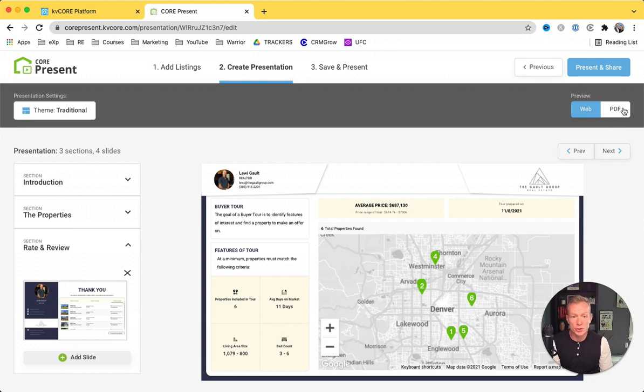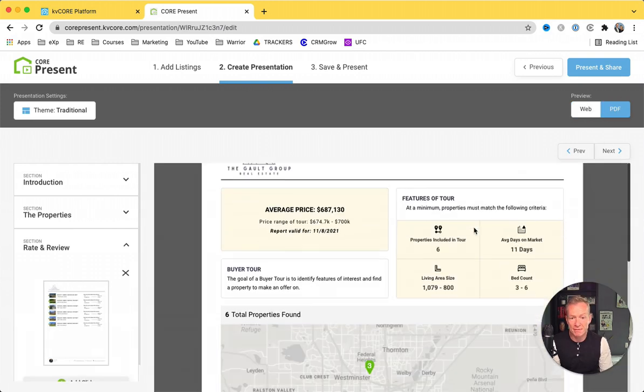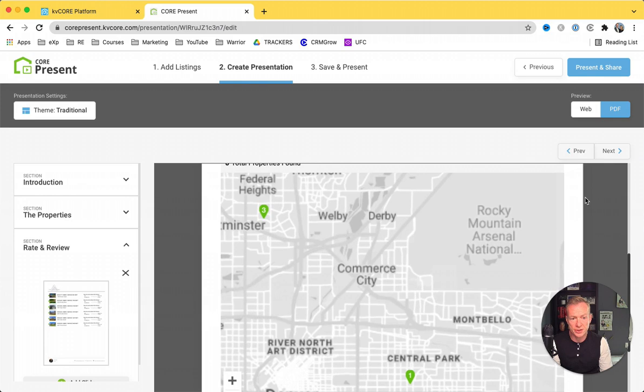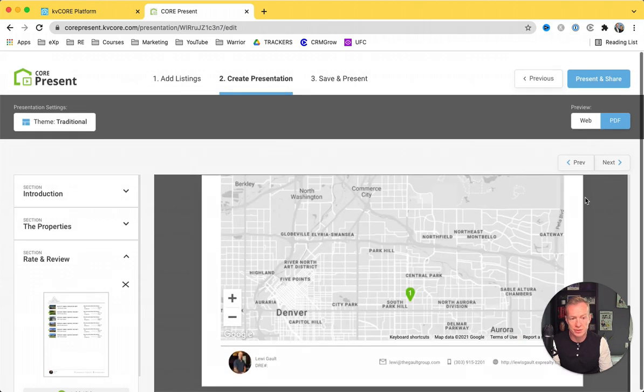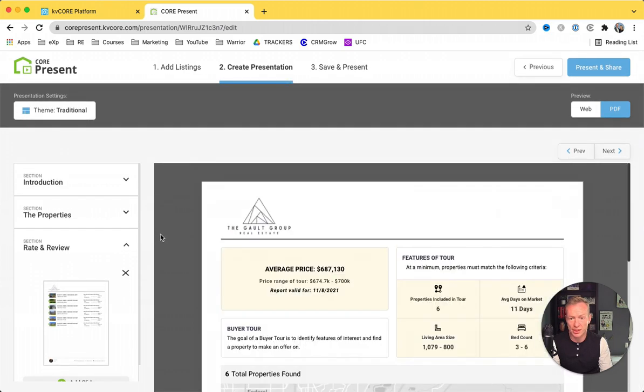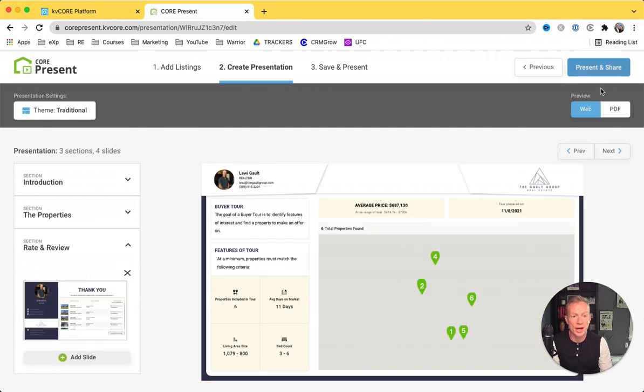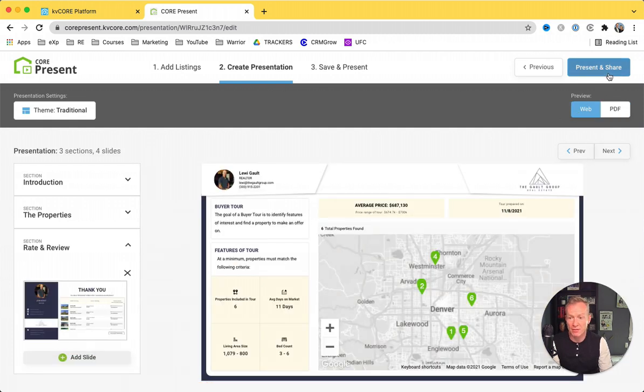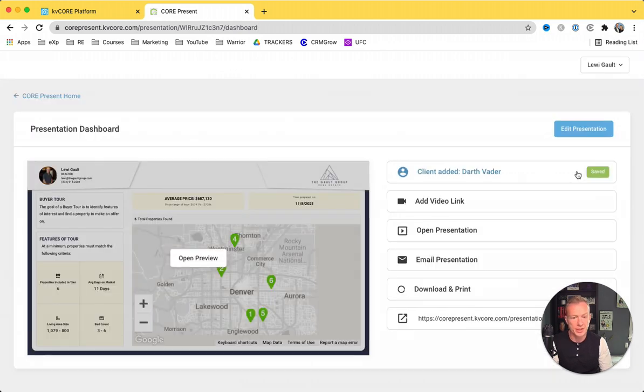So if that all looks good, you can also preview what a PDF version would look like if you're going to print it out. I'm not a big fan of printouts. I don't show up to properties with MLS sheets and all that dumb stuff. Anyway, if we're happy with the way it looks, we'll go present and share, and it will take us to the next page.